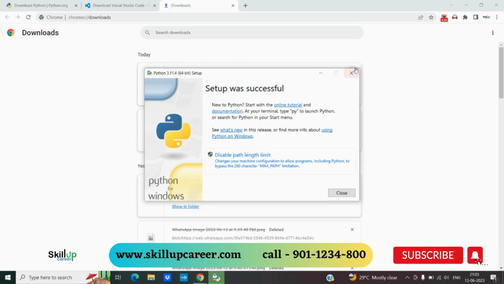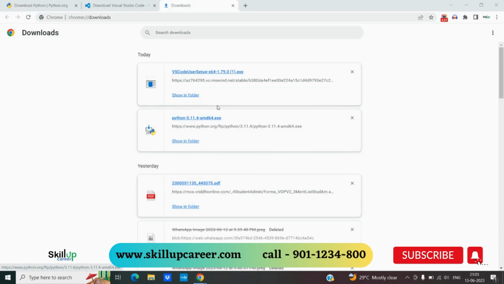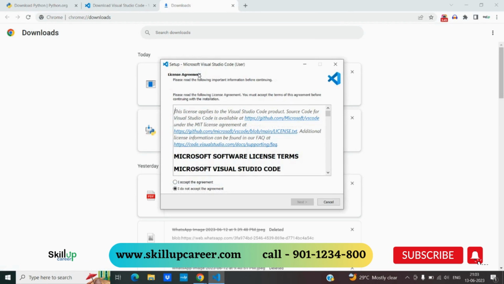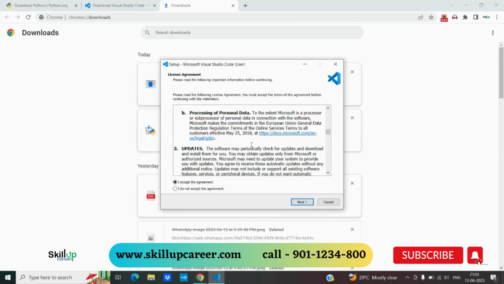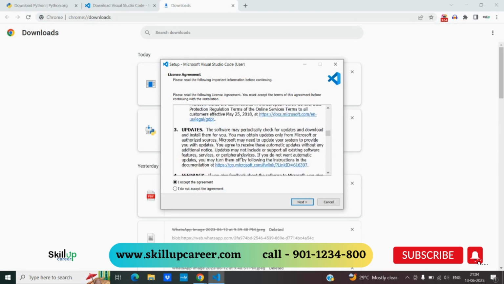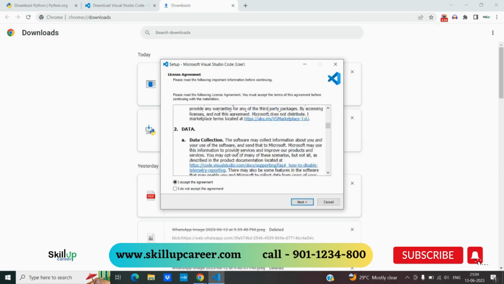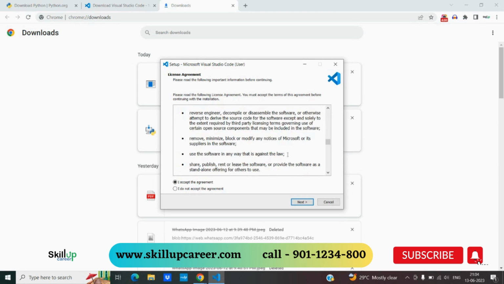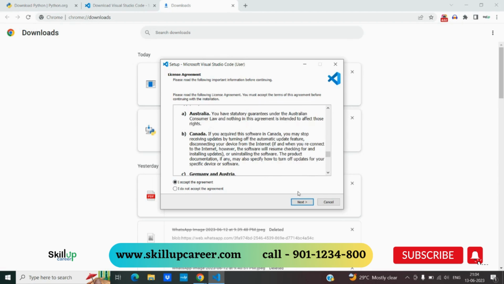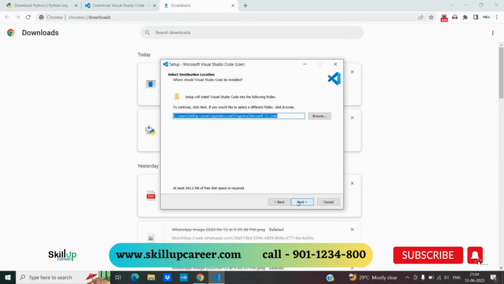Okay, so now I close this terminal. Then the second part is that we have to install Visual Studio Code. Okay, so simply click the download button. Okay, and just accept the agreement of that particular software. Okay, this is the license agreement. If you have time, you must read it before installing that software. Okay, so now I have already read all the terms and conditions. So now I'm satisfied, and then click the next button.